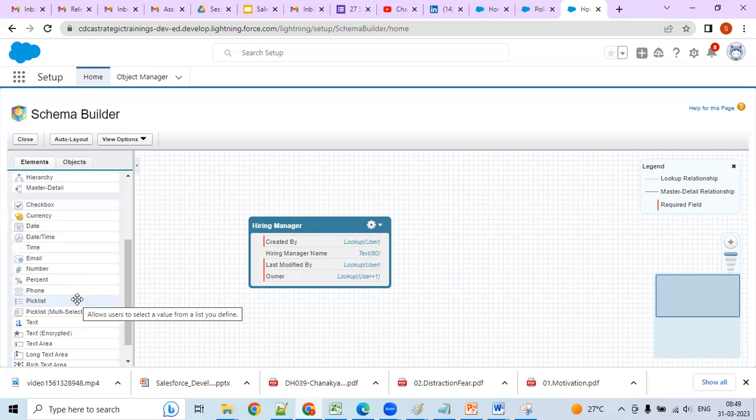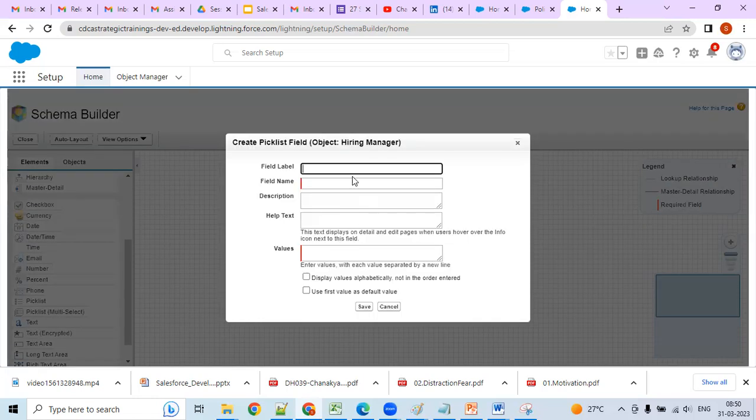The company is in 2-3 countries or 2-3 locations. He is working. Pick list, we have to select pick list. Drop that pick list here. Working location. Geolocation is if you want to give a map.